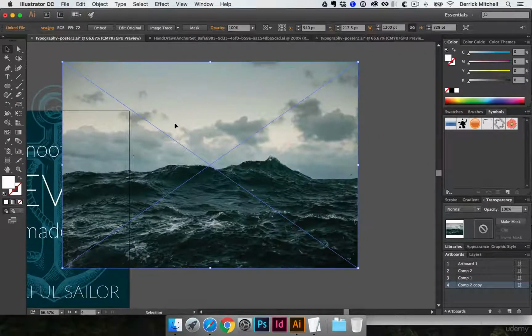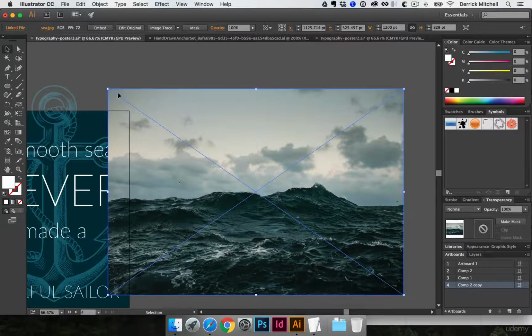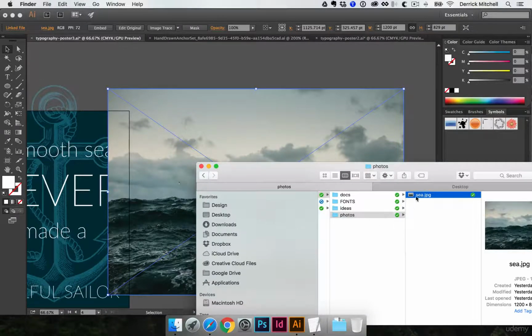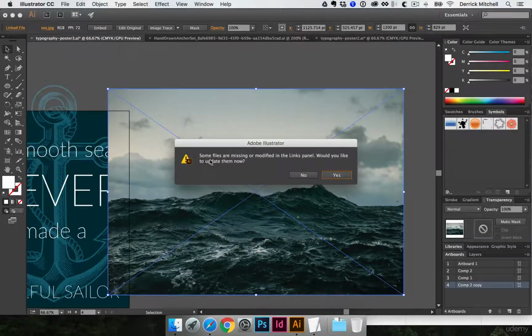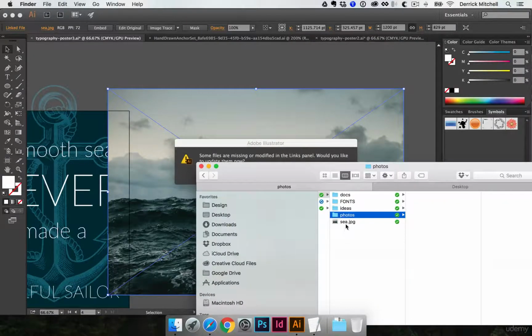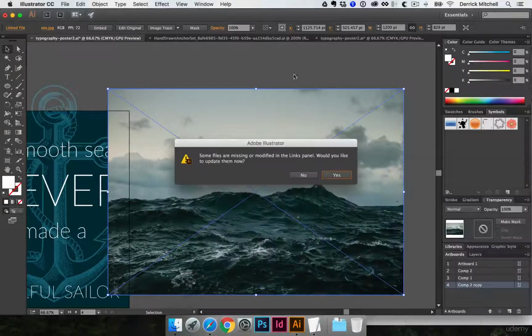Now, one thing I should talk about is when you bring the object in and you see this X through it, what that means is it's a linked graphic. So as long as your file stays in the same spot here, you won't have any problems. But let's say I move this up a level and I come back in, it's going to say some files are missing or modified and it can't find it. So this is basically just a shell. It's referring to the original document here. So if you delete that, you're going to mess up your document.